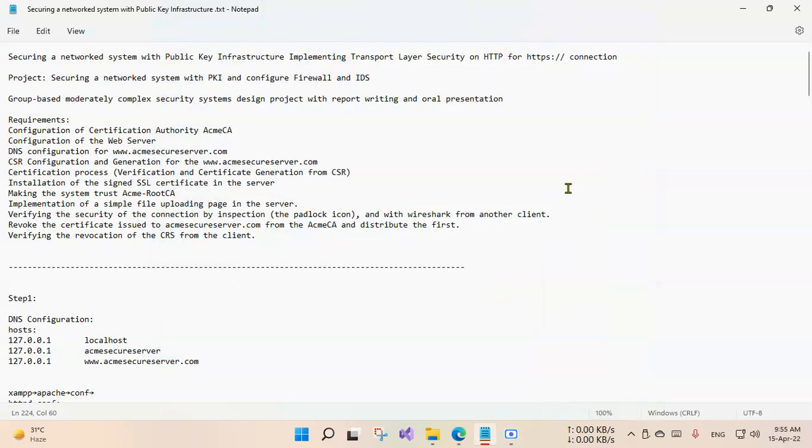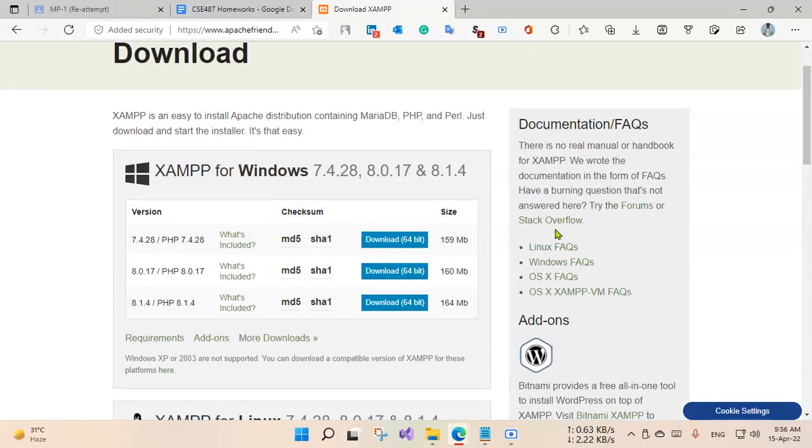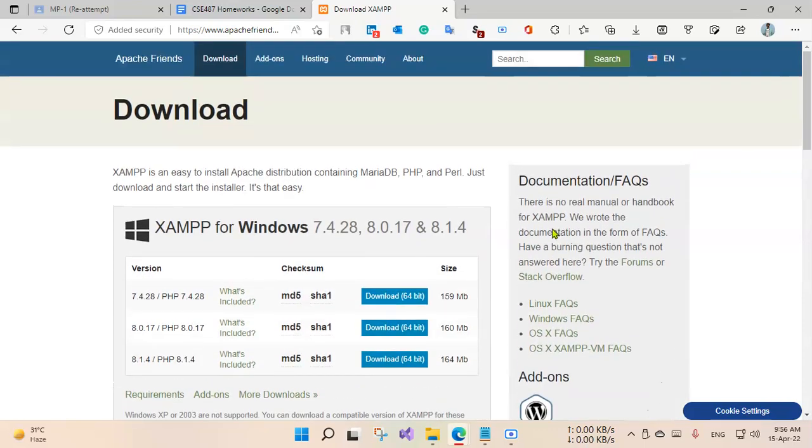Today I'll show you how to secure a network system with transport layer security on HTTP for an HTTPS connection. For that, I'll use Jump OpenSSL. Based on the operating system, we can download and install Jump, which I already did on my computer. You can also search for and download Jump and install it.